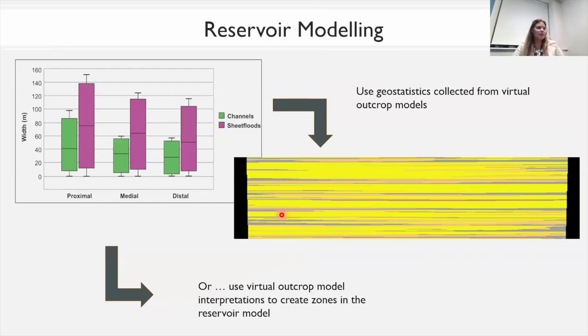So how do we put all of that information into a reservoir model? There are two ways that most people can do it. We can take the useful information we've collected from our virtual outcrop models, the widths and thicknesses, so that's your geostatistics, and build a box model based on that, populating it with your width-to-thickness ratios and the abundance of the elements you want to model. Or you can use your interpretations of the virtual outcrop.